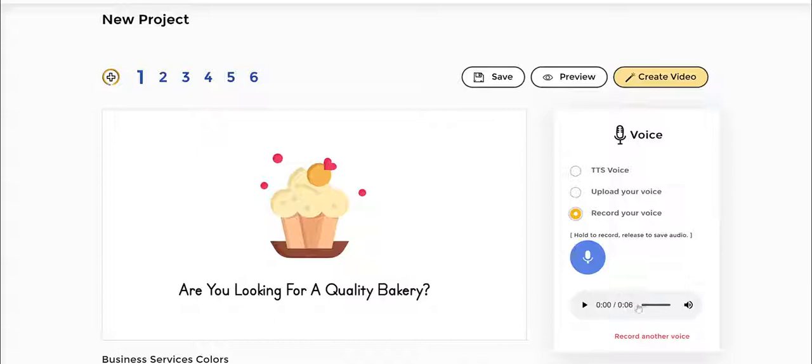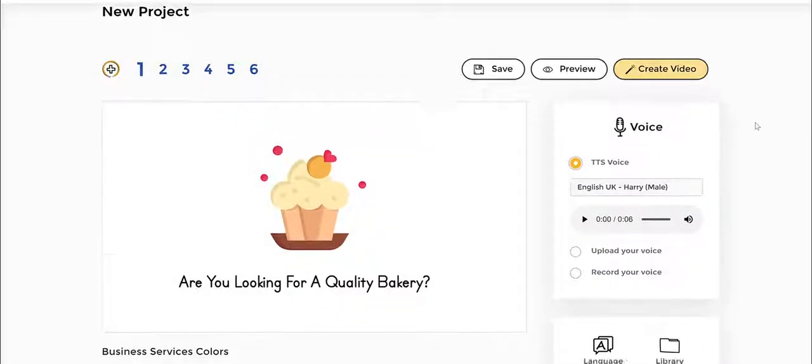And as you can see here, the seconds are displayed here. In this case, it's 6 seconds. So I would make sure that I record my voice to match that 6 seconds and so on. All right, so that is straightforward.